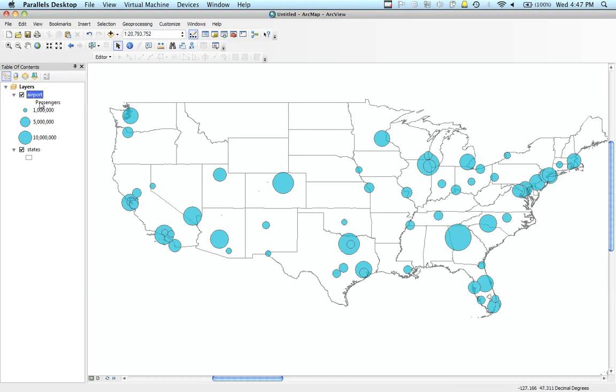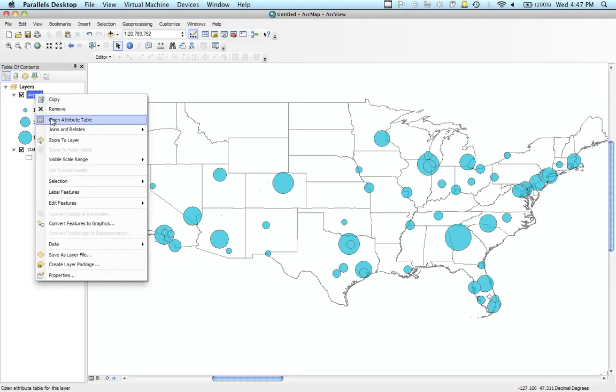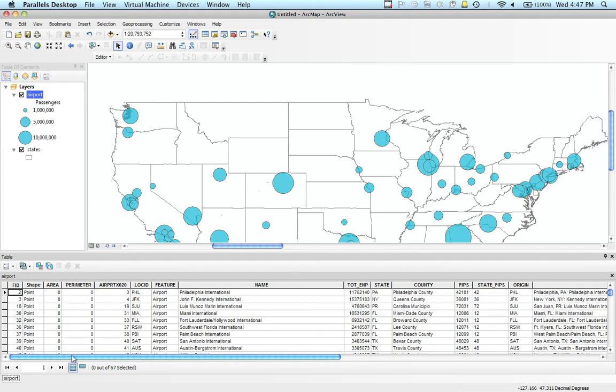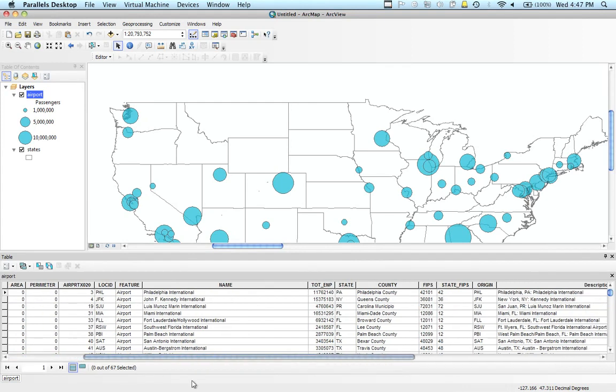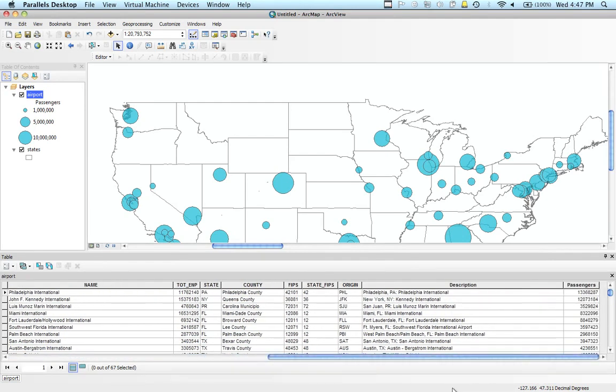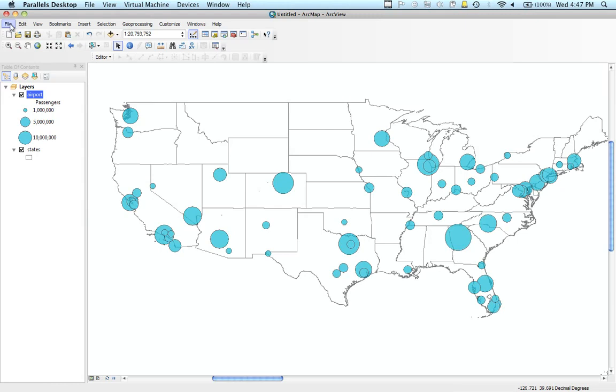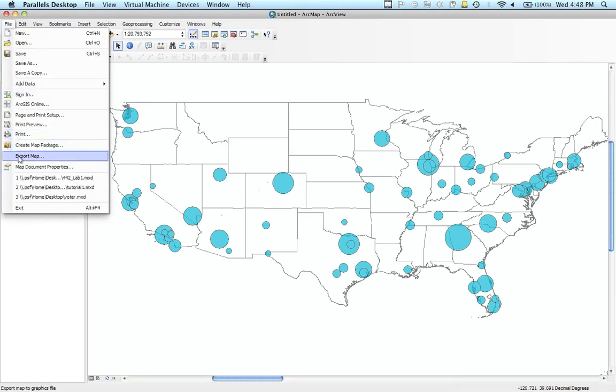One thing you should also look at is that if I open up the attribute table and I scroll down, you'll see why they call it a join. My original shapefile only had up to counties. It didn't have these last 3 data points. These are the data points from the Excel file that I added in. So I have origin, description, and passengers. They are joined together.